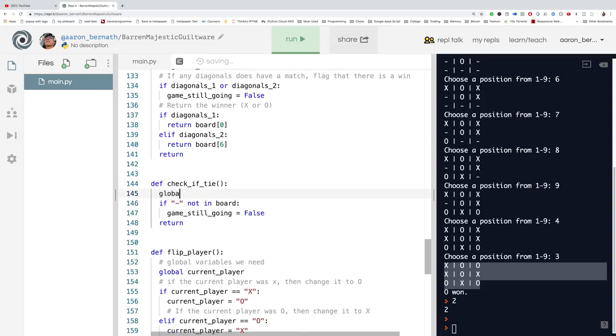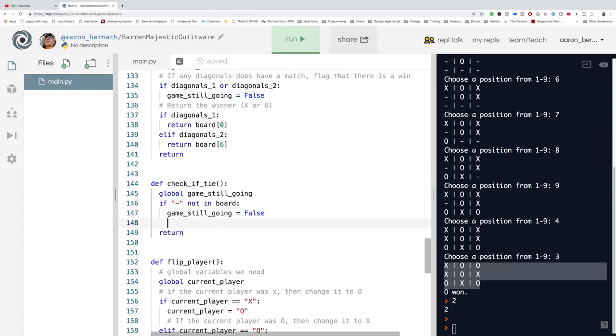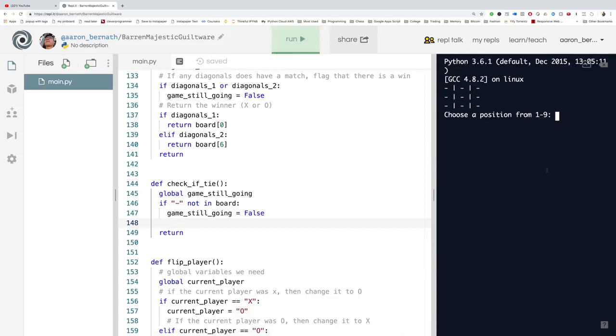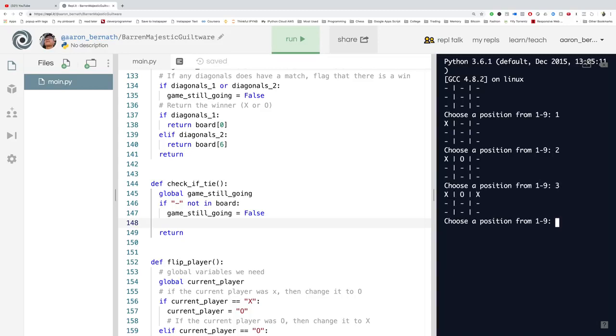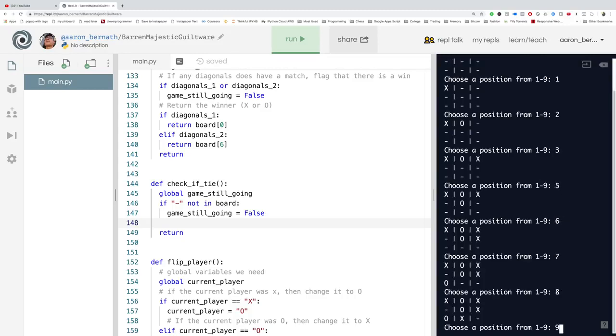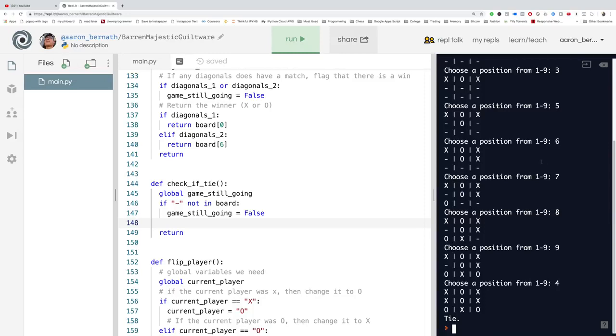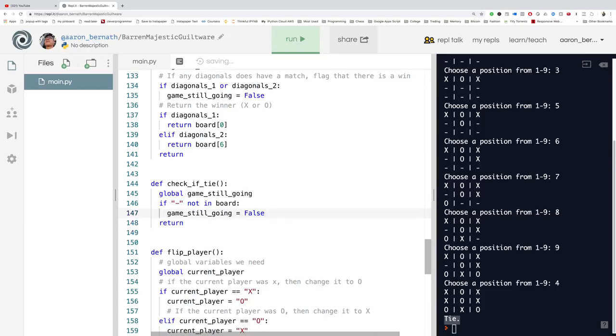And because it's a global variable, again, we need to declare it as a global variable so we can write to it. Because we write it false here. If dash is not in board, then the game ends. And then also, we can just return. Let's try that for now. Let's see what happens. So we'll put in 1, 2, 3, 5, 6, 7, 8, 9, 4. Hey, and there we go. It worked. So if the whole board fills up and nobody has won yet, then it'll just say tie, and then the game is over. So that's all we need. That is done. Very simple.